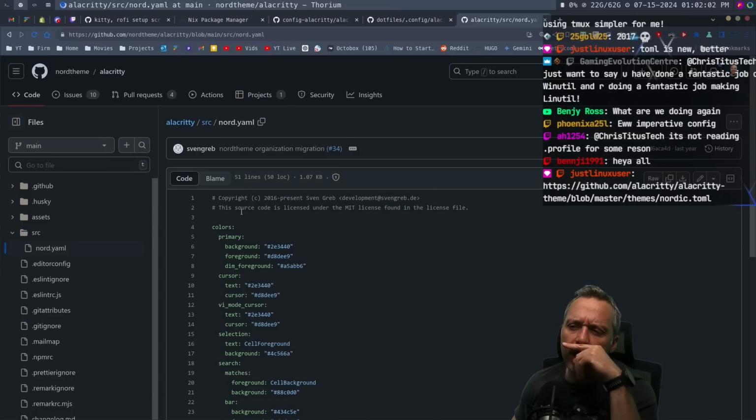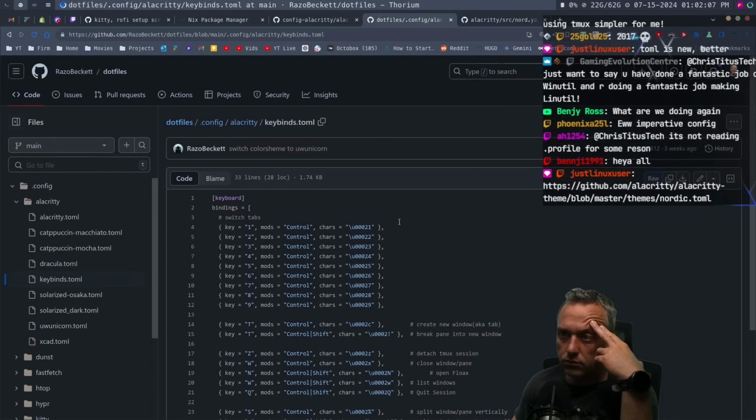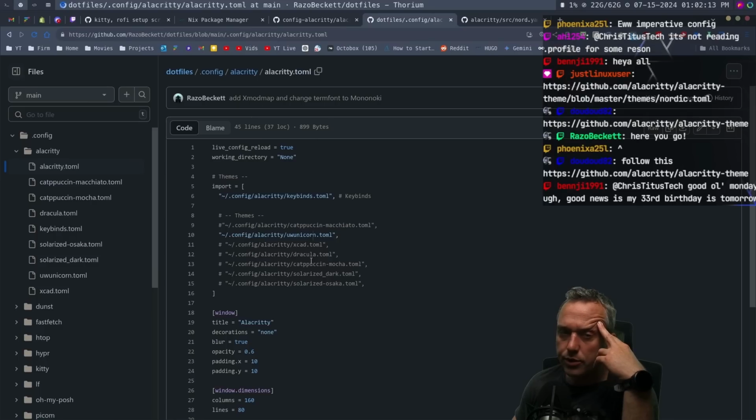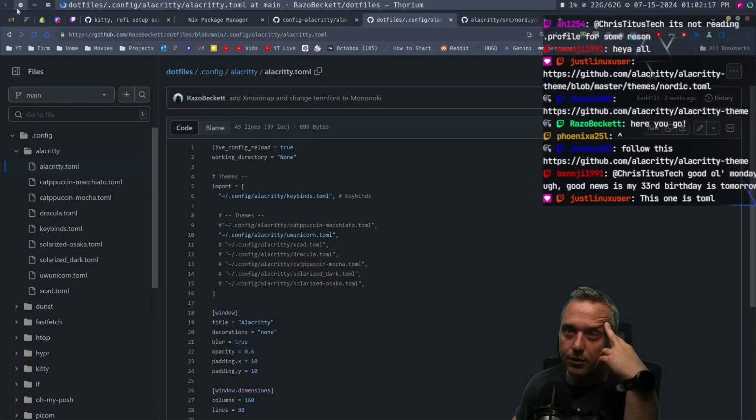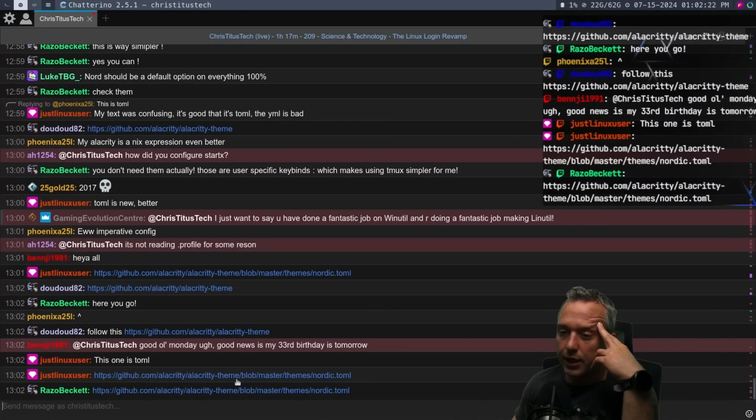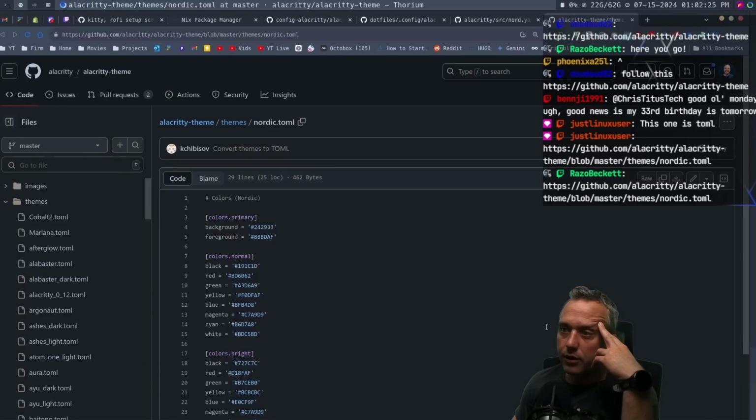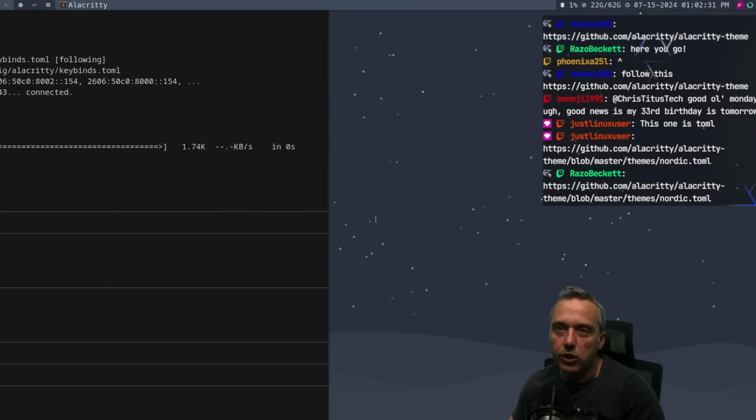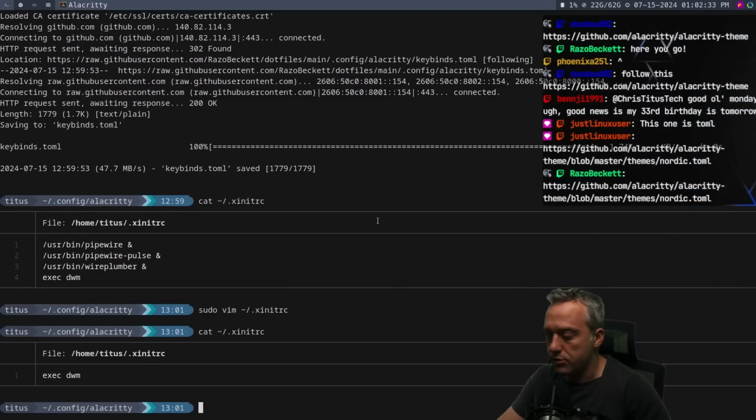Why is that YAML instead of TOML though? Because if we look back on this and we look at the Alacritty TOML, you can see that right there. Okay, Alacritty theme. Everyone said follow this. My word. All right, here we go. There we go. That's all I wanted right there. Perfect. Google failed me, as it does many times these days.